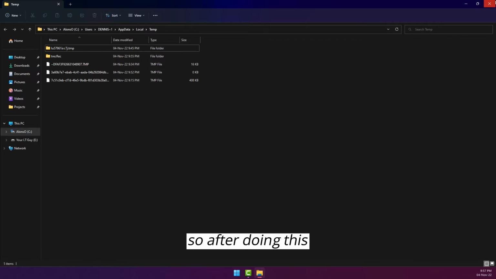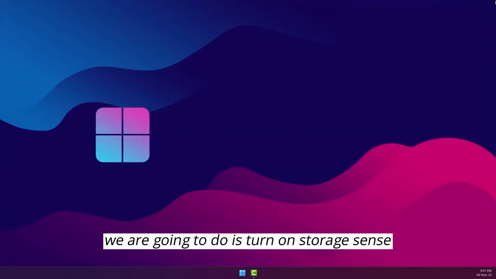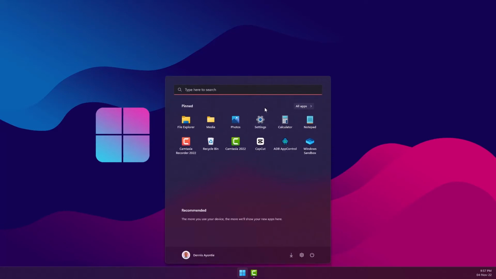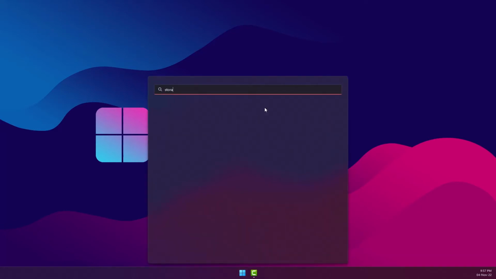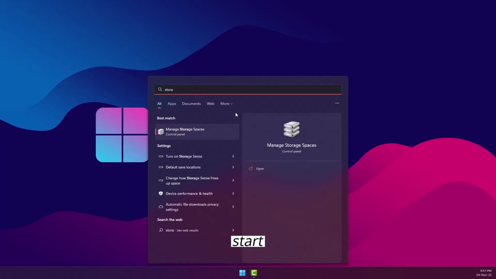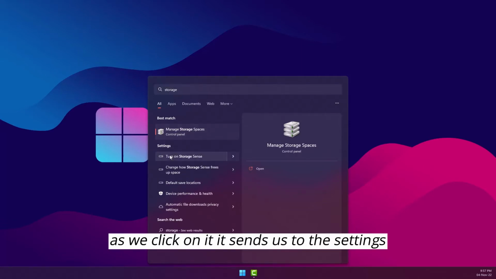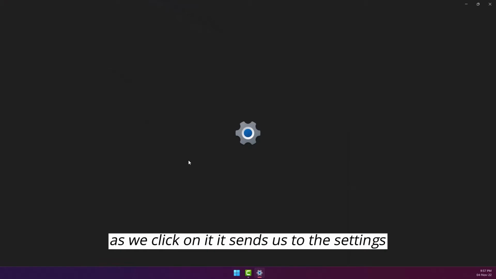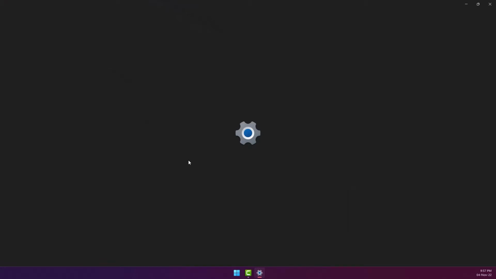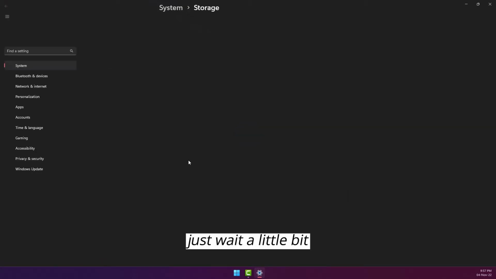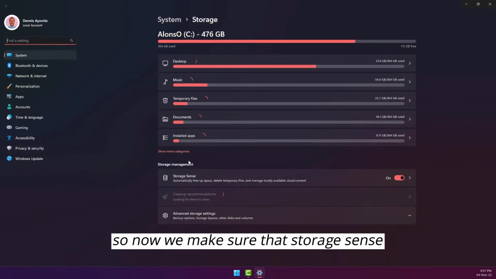So after doing this, the next step we are going to do is turn on storage sense. So if you start typing STORE, start storage, we'll see turn on storage sense. We click on it, it sends us to the settings. Just wait a little bit. So now we make sure that storage sense is turned on.